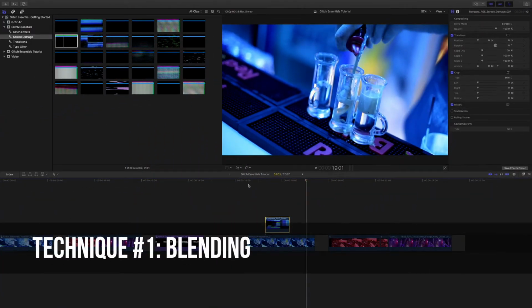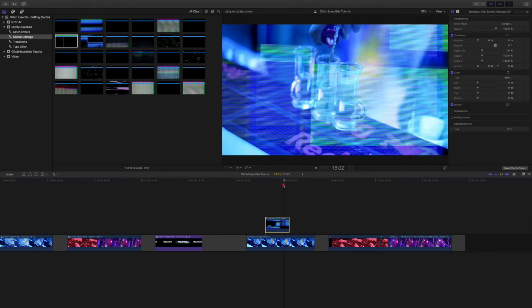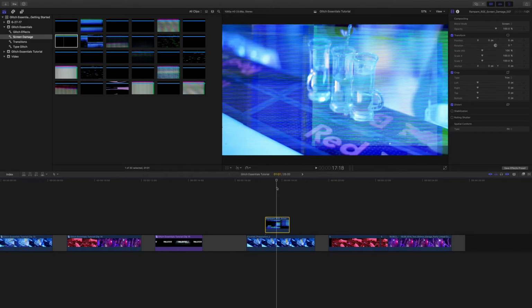Now let's talk about adding displacement. And this is going to be technique number 2. So how do we add displacement to our video inside Final Cut without going to Motion or using a plugin or using anything else? Well, let me show you how to do that.